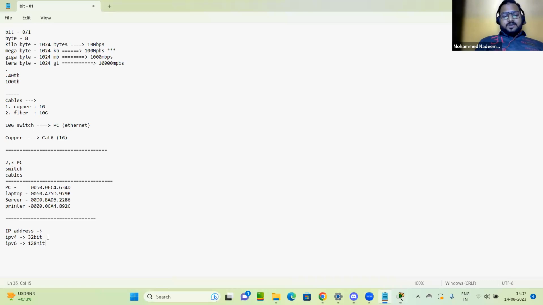When I say 32-bit, one example is something like this: 192.168.10.1. This is one of the IP addresses. An IP address is usually written in decimal format. This is actually one octet, and one octet means 8 bits: 8-bit dot 8-bit dot 8-bit dot 8-bit. Like this, it becomes 32-bit.